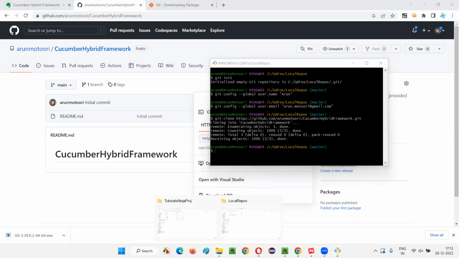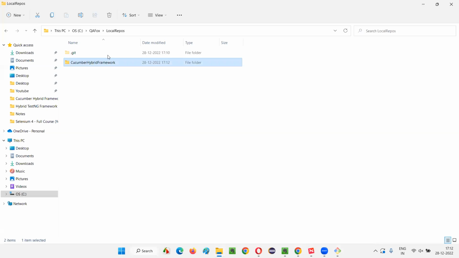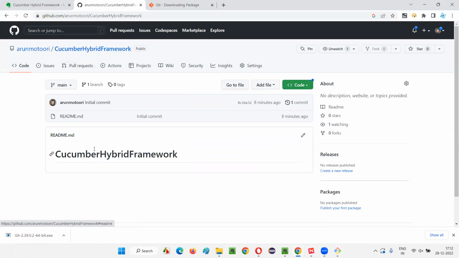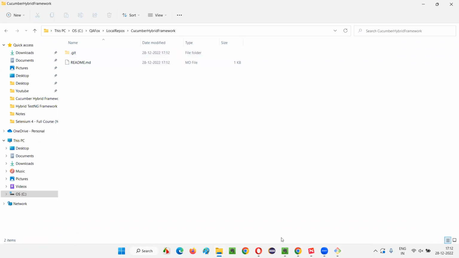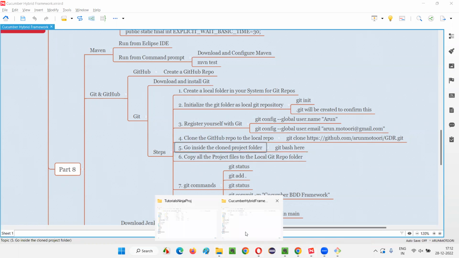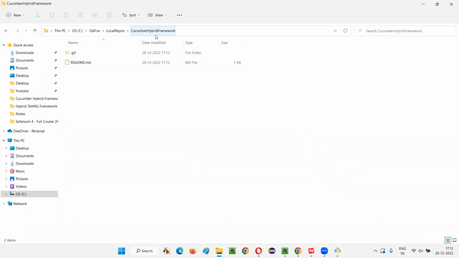If you go to my local repos, you see whatever the cloud repo has is downloaded here. It will contain the README file also. You see, I created the cloud repo with the README file, right? That README file is also available. Now the next step after cloning is that I have to go inside the clone folder. Here I already have gone inside the clone folder.